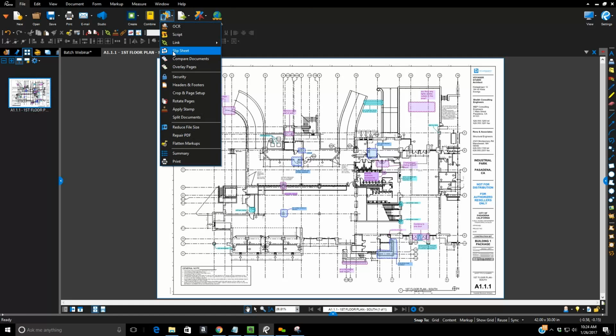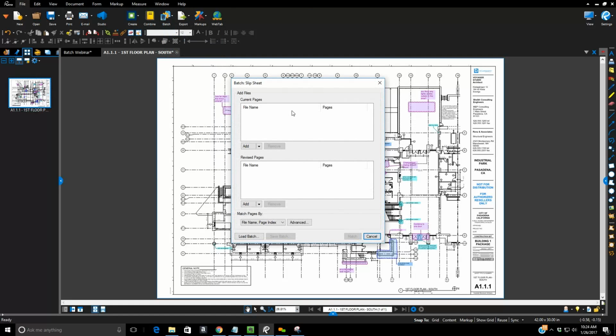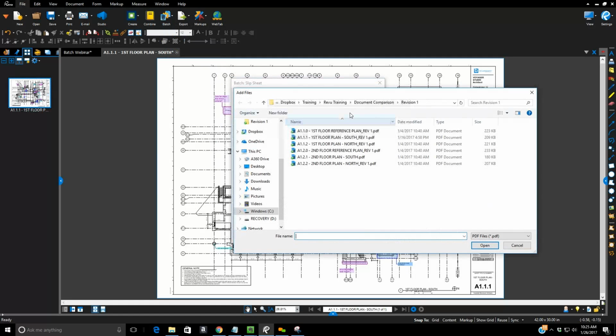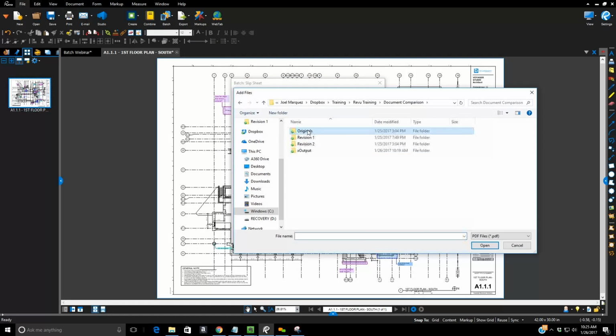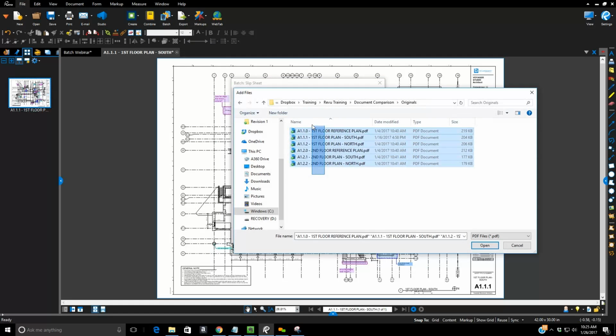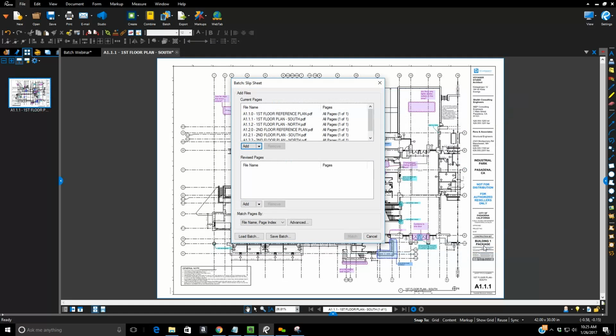Okay, so we'll choose the Slip Sheet option, and you'll recognize the dialog box that appears. It looks pretty much the same as the overlay dialog box, so the same principle applies. We are going to want to take our current pages and add them. So let's do that. I have a bunch of my original files right here, which I'll add. And then I'll add my revised pages.